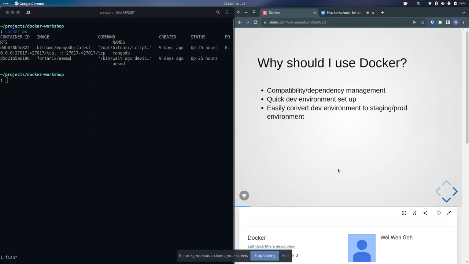So for example, you need to have a database or a Redis server running, and instead of installing it on your computer, you can just run it in a Docker container and link up all your other processes to it. And it also helps you easily convert your development environment to a staging or production environment. Most of the time, deployment is done using Docker, and it's very good if you can make sure that your application can run properly within Docker, and you just need to convert the configuration, which is some specific keys and environment variables, so that you can get it working on production.